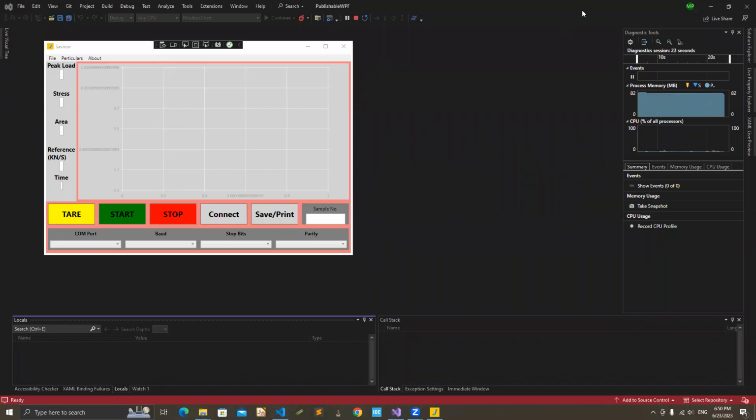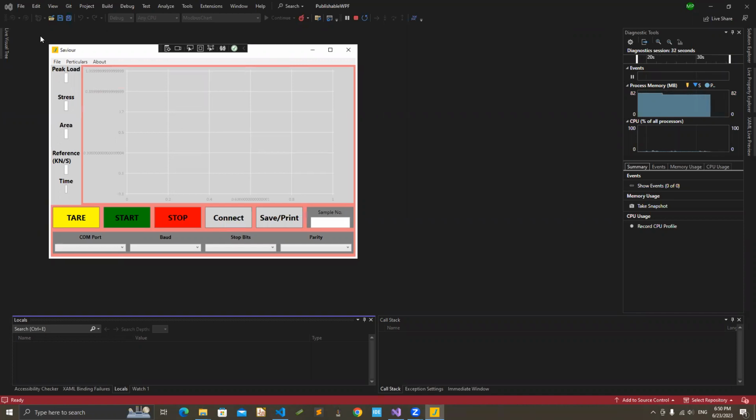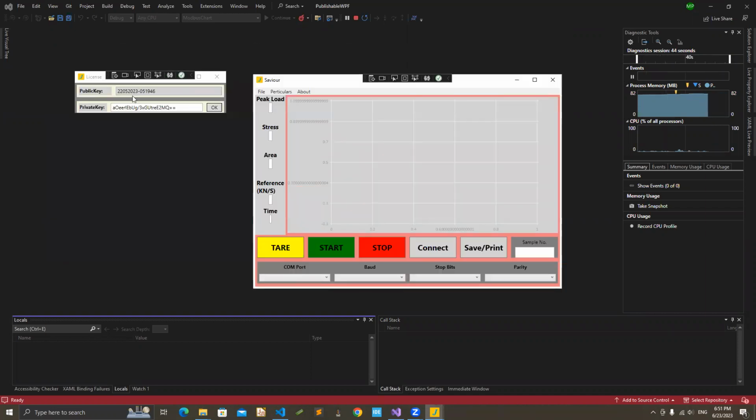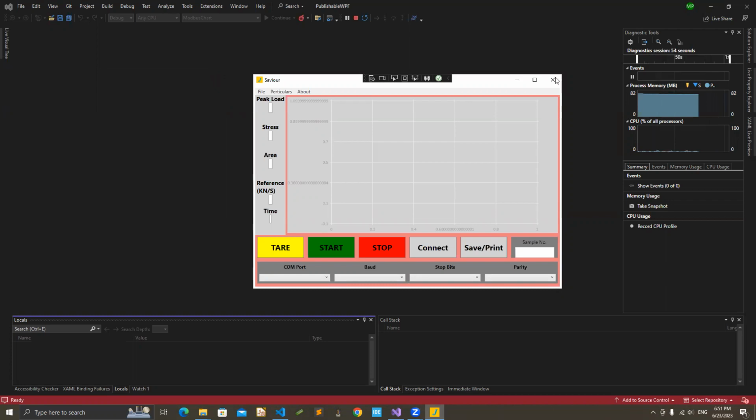In this video, we are going to see where to store the application specific data. Suppose we have an application and some data, like a license key. Where can we store this data, like a public key and a private key? There can be many other ways to store such type of data.